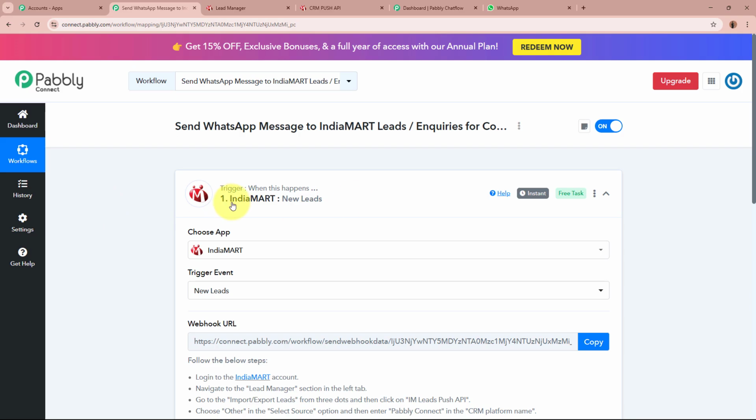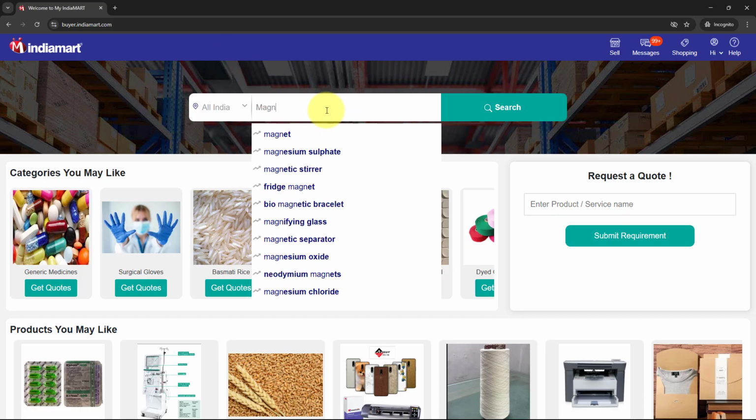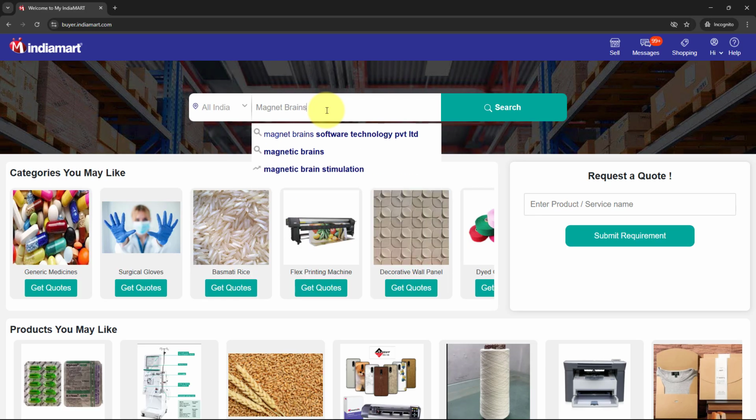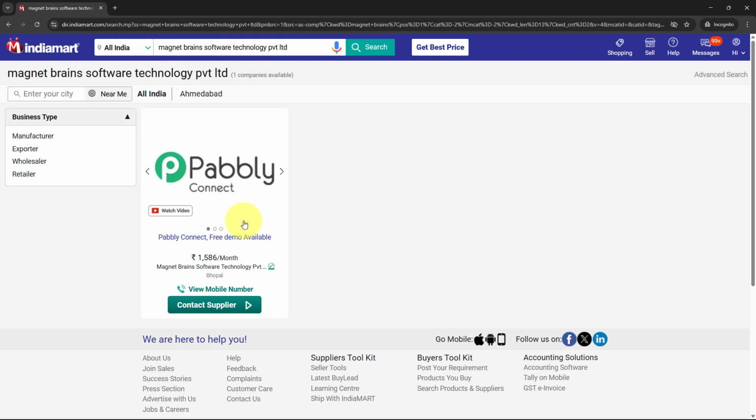Now, in order to generate the test lead, I'm going to log into my IndiaMART users account. So this is my IndiaMART users account, and with the help of this account, I'm going to generate the test lead. Now, in order to generate the test lead, I have created a dummy product. So the dummy product that I've created right over here is this. So this is the dummy product, and using this dummy product, I'm going to generate the test lead.